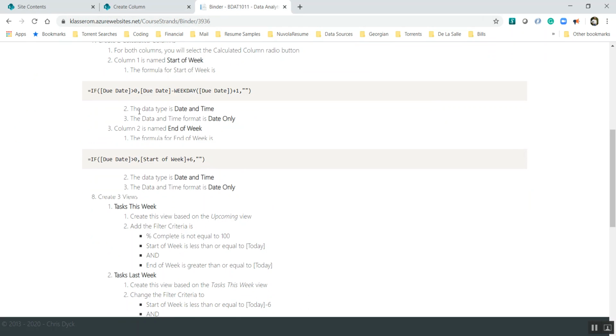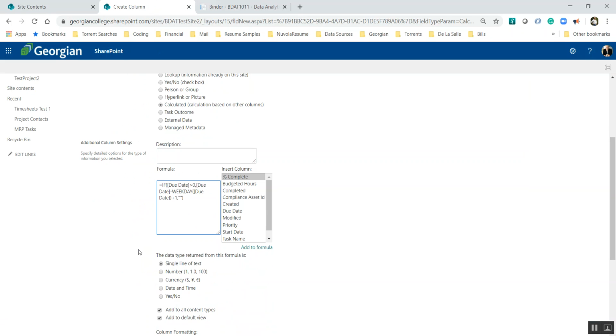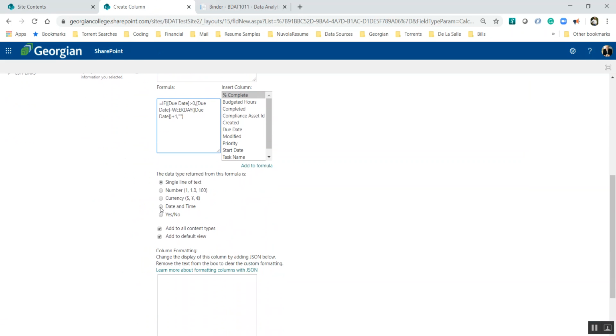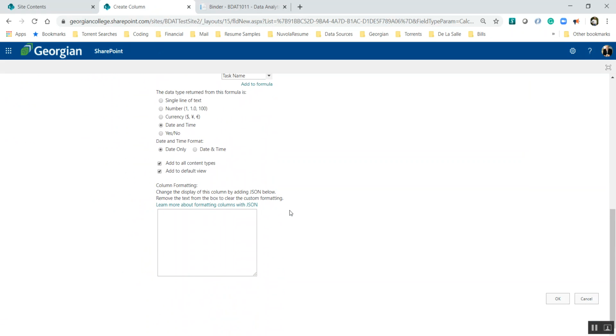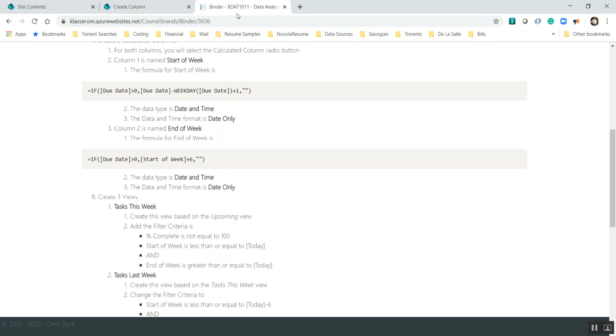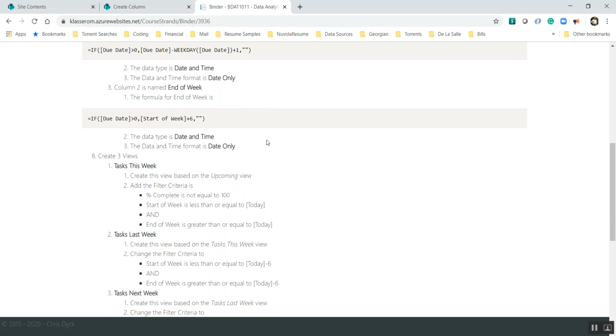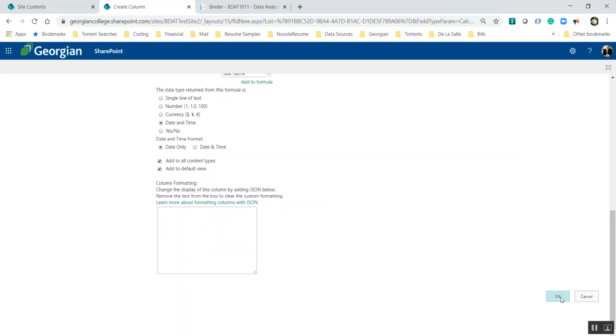Okay, and then it says, let's see, the data type is date and time. So we keep going down here and we go to date and time. In this case, all I want is the date format of date only. Okay, I don't need the time or anything like that. So it says date and time format is date only. All right, good. And that's it for that.